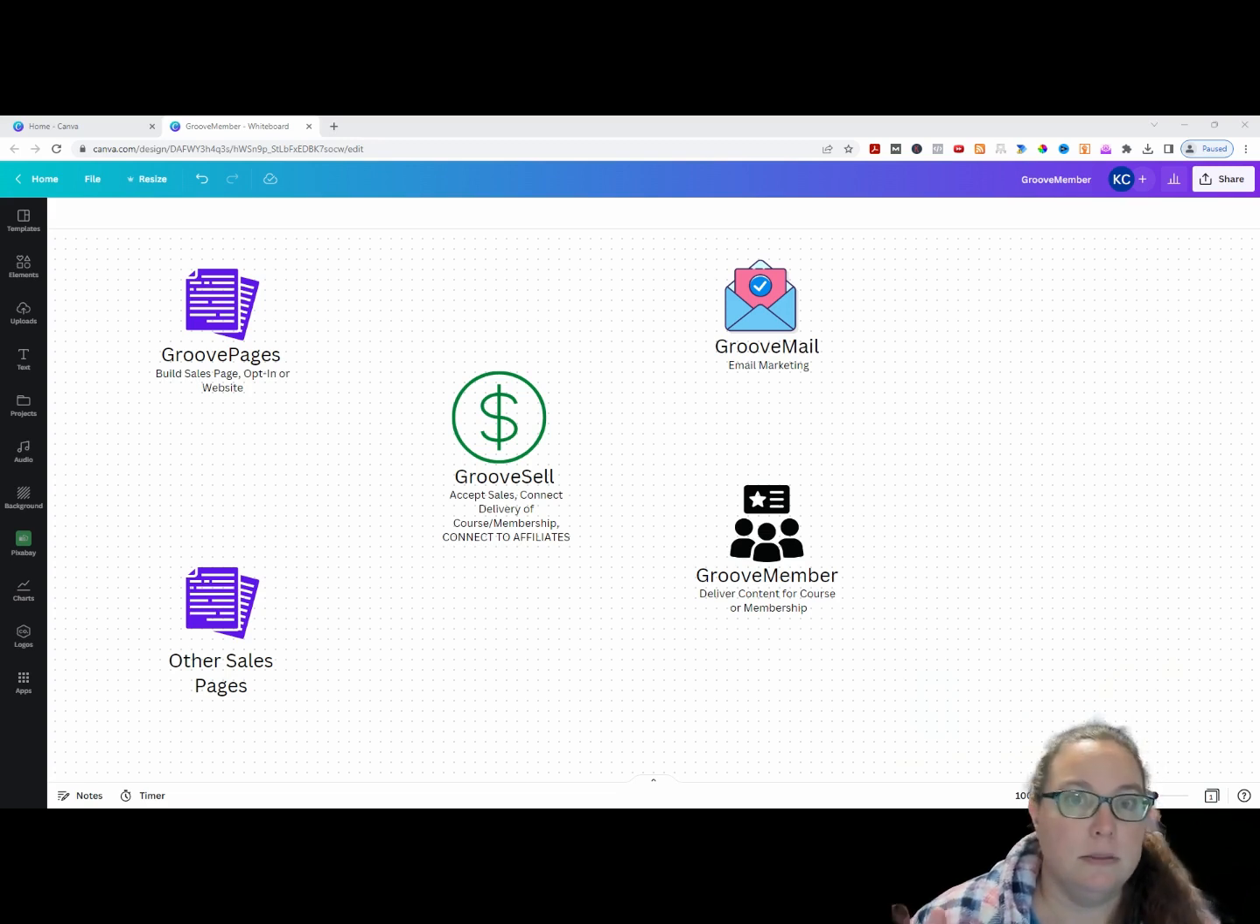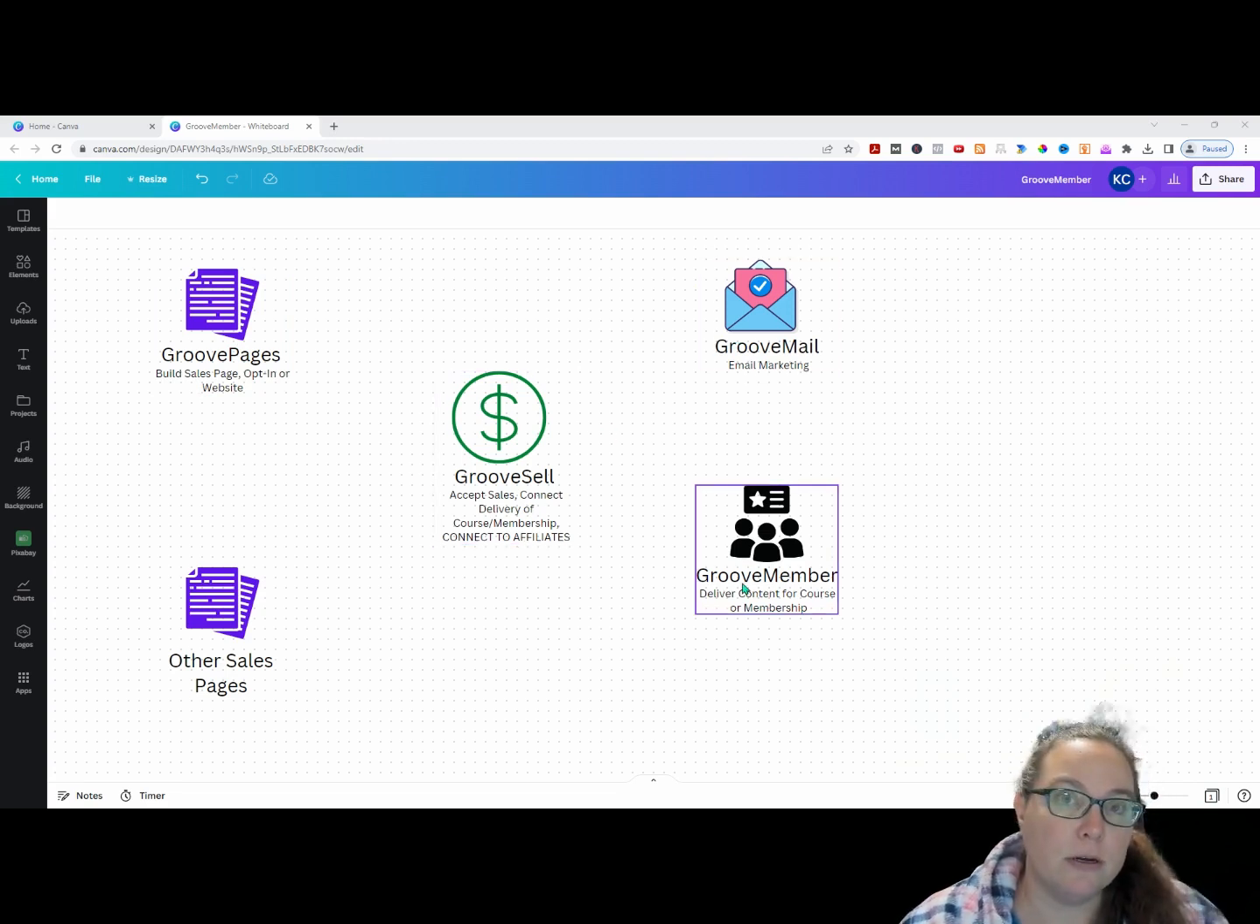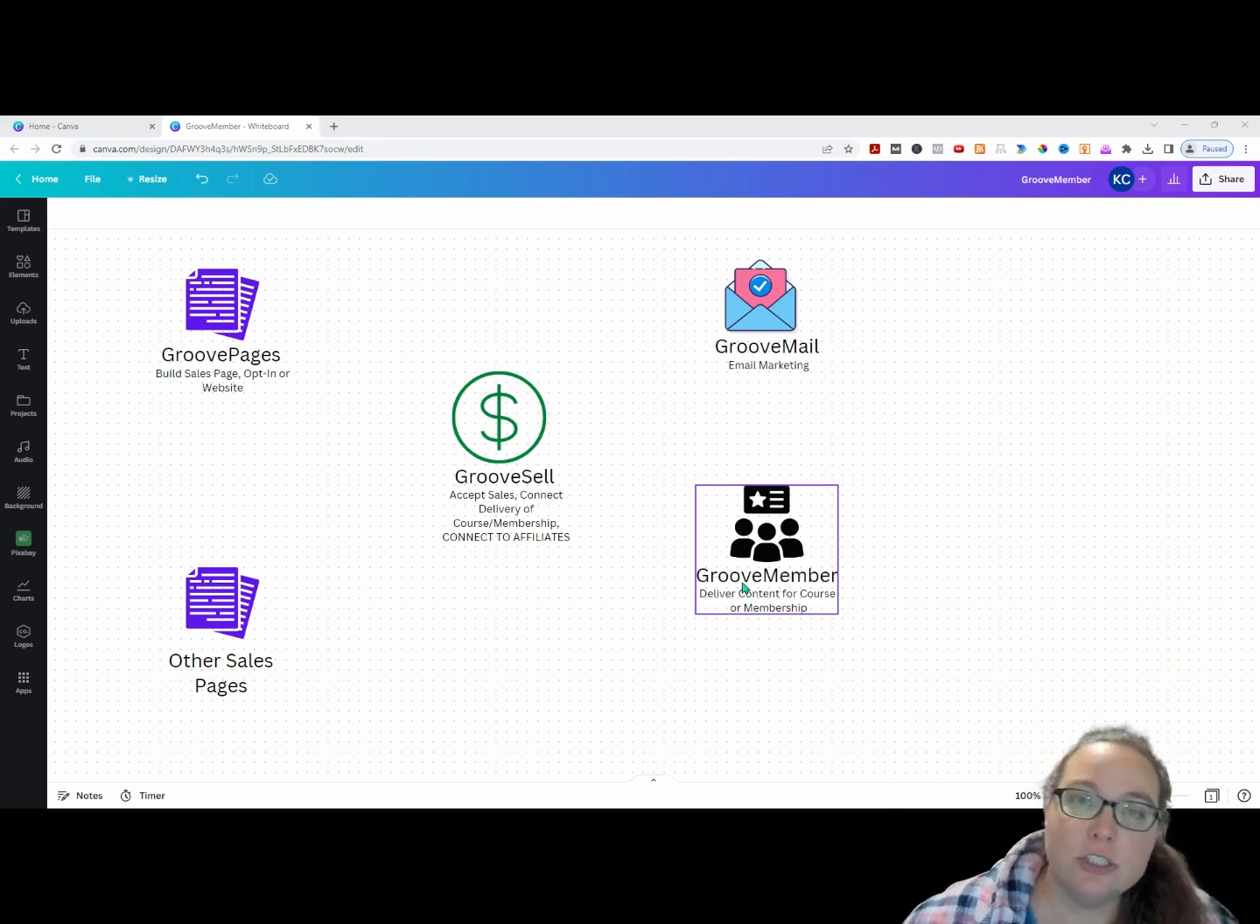and you'll see on the screen here, I've got some little icons on here. First, I've got Groove Pages, Groove Sell, Groove Mail, and GrooveMember. And you're like, wait, Kim, that's so many Grooves. They're all different apps within Groove. So the way it works is that instead of having to have a funnel builder and a website and a connection for selling and a connection over here for email, you can have it all in one solution. That's the Groove idea. And they've done a really good job of bringing that all together.